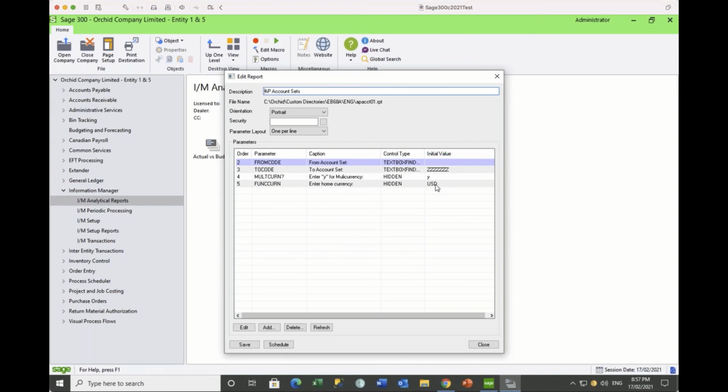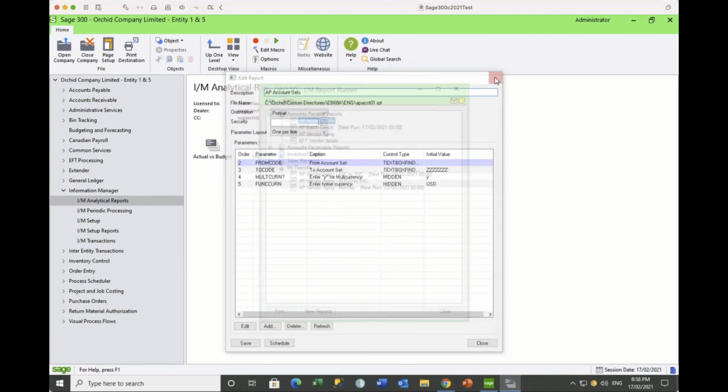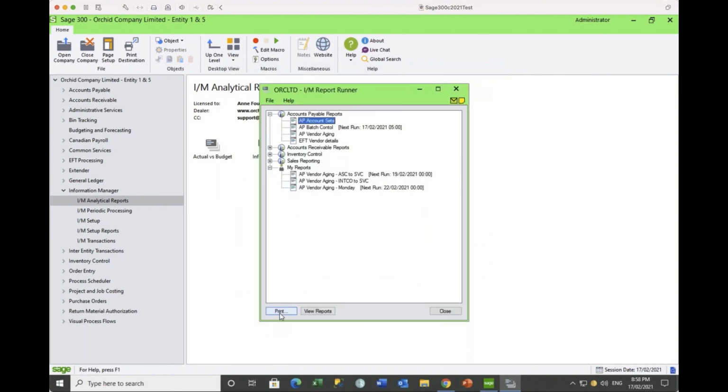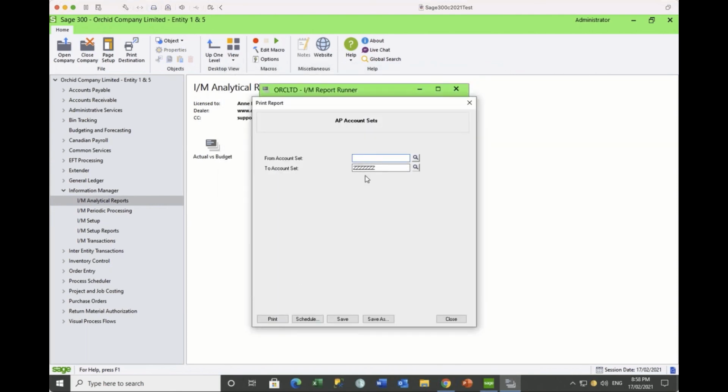And then you can come and set these parameters, whether or not they're a finder, where the user's going to be prompted for this when it runs, or whether they're hidden and you just fill in the value. So in this case, my AP account sets, we always pass in yes for multi-currency, and we always enter the home currency as USD. So the user's not going to be prompted for that, but to run this report, they're going to be asked for the from and to account set. So if I go print, it's going to ask what are the from and to account set.